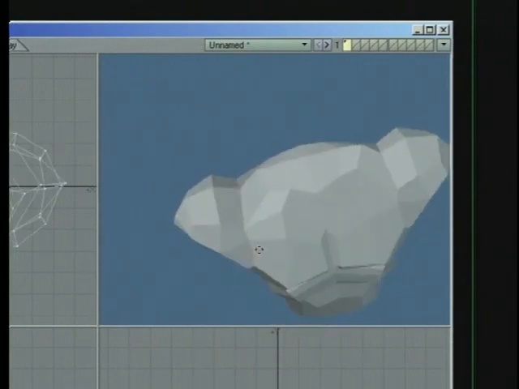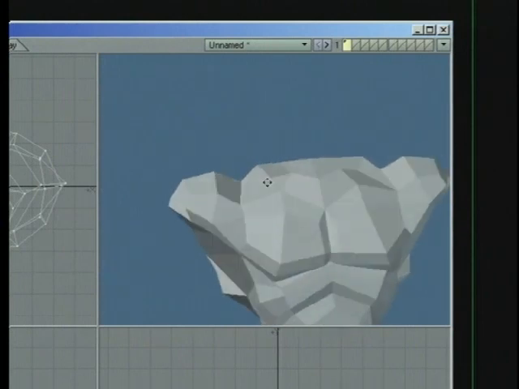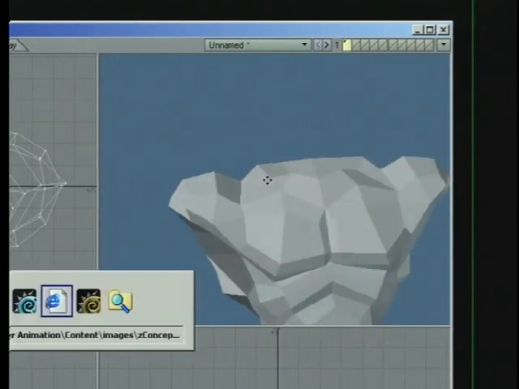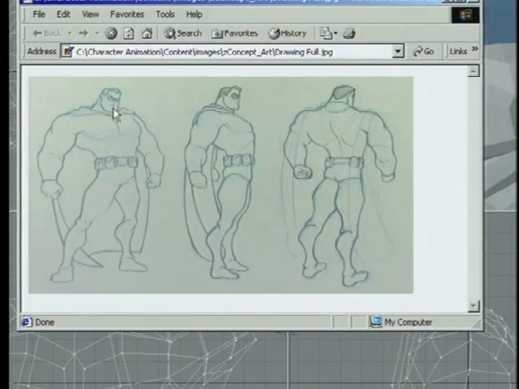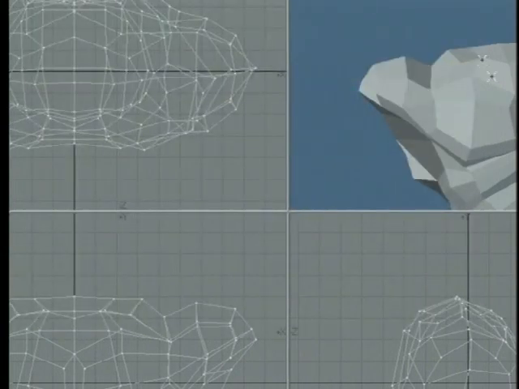It's going to be kind of hard to see since this character is wearing a cape. Let's take a look at the concept art real quick. And the area we're focusing on is right here, and it's beneath the cape. But in the back view, you could sort of see the shapes that we're going for. Sort of a bump there, and then up into the neck. Let's come back to our model.